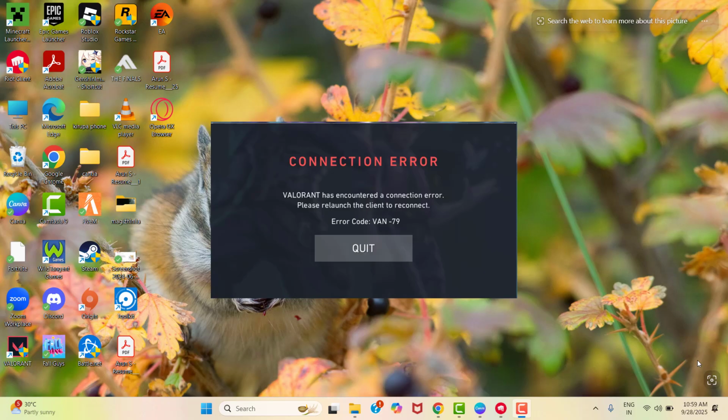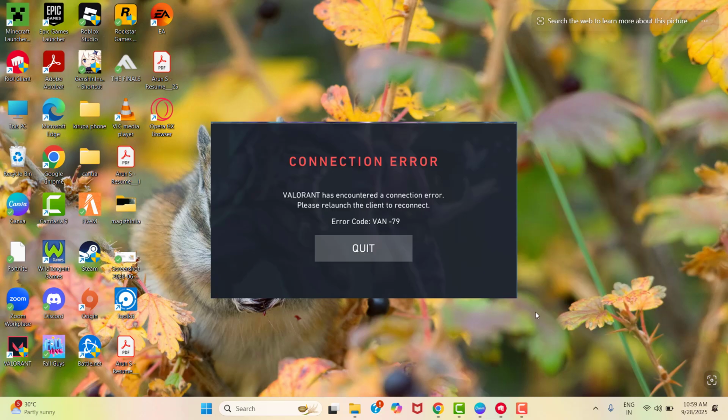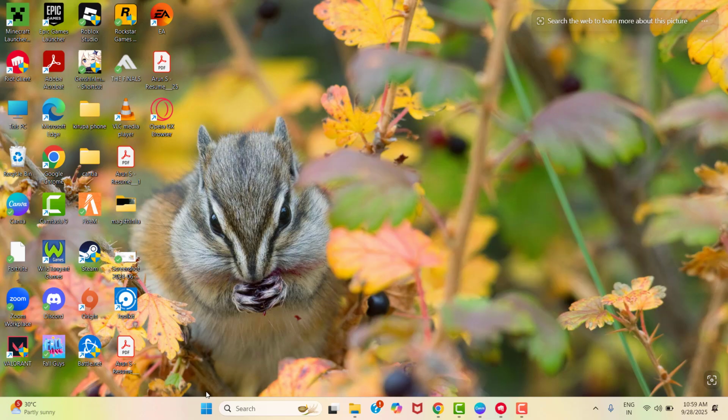Usually it occurs due to the Riot client not loading properly, game files corrupted or missing, network firewall blocking the Valorant service, or an outdated Riot client or Windows. So here we are going to fix those issues.